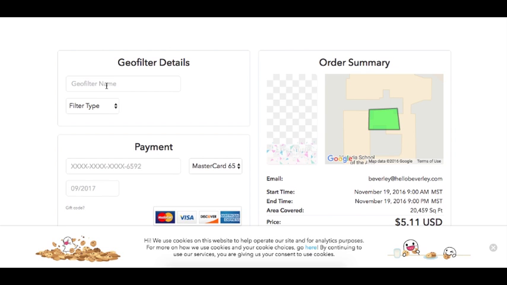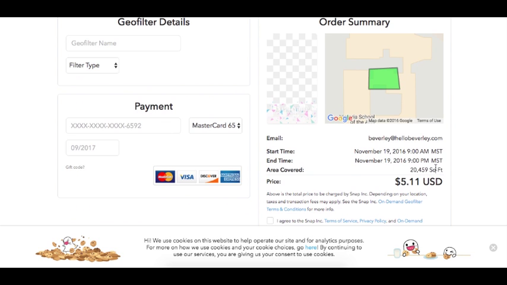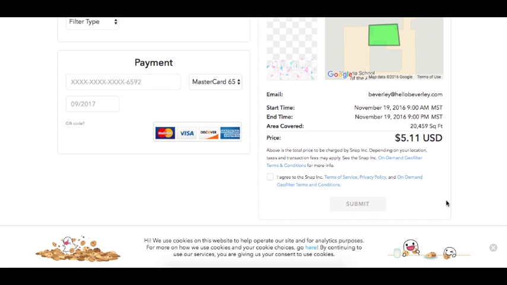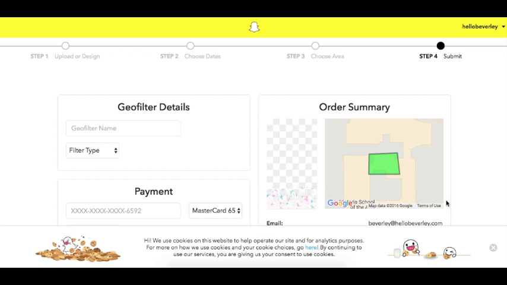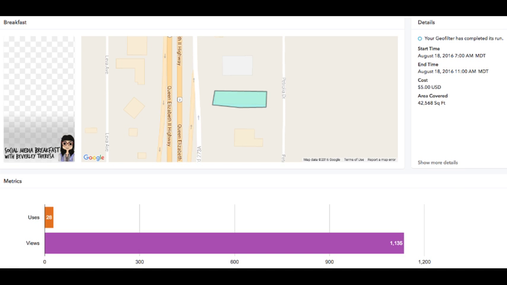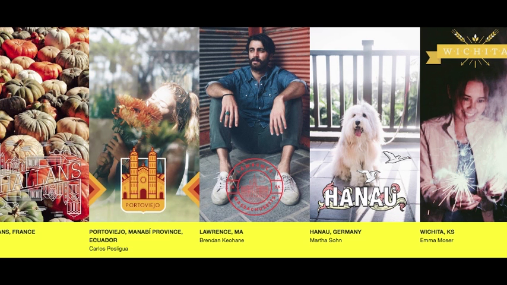And then you'll do your Geo Filter name. Ignore this stuff, that is my information. And then you'll submit it. If everything is good, you'll get an email saying it's been approved. And if you need to change something, they're really specific on what you need to change or why it was rejected. Then you can go in, make that change, resubmit it, and usually it will get approved. Then the day of your event, it will run and people can use it. Afterwards, you'll get a report on how many people used your Snapchat Geo Filter within that time frame that we outlined, and how many people viewed it.